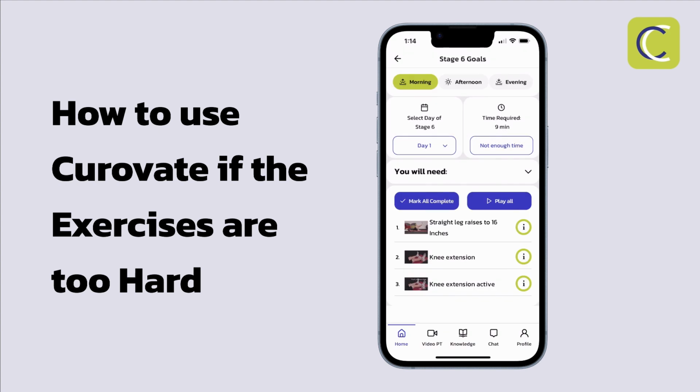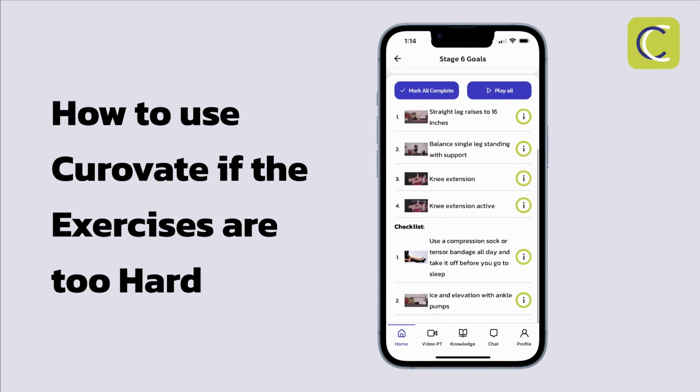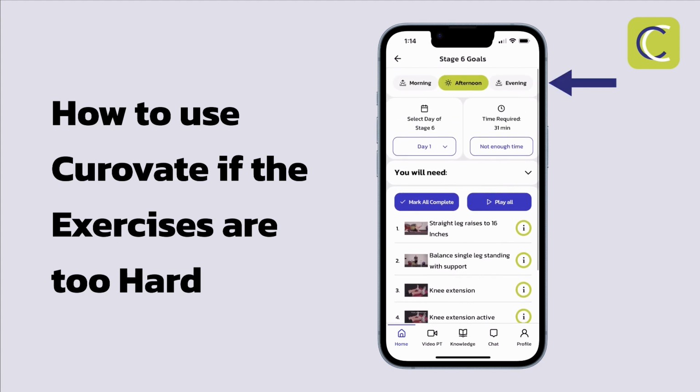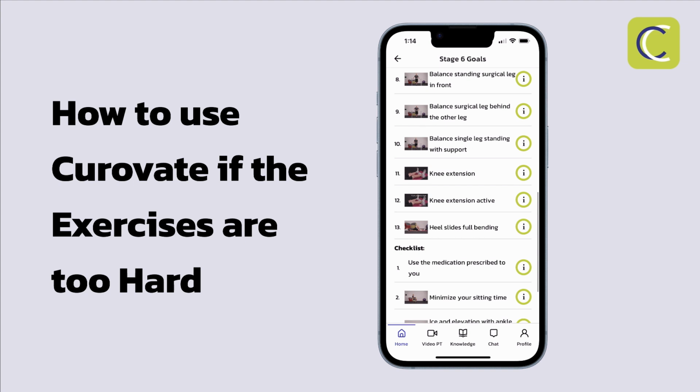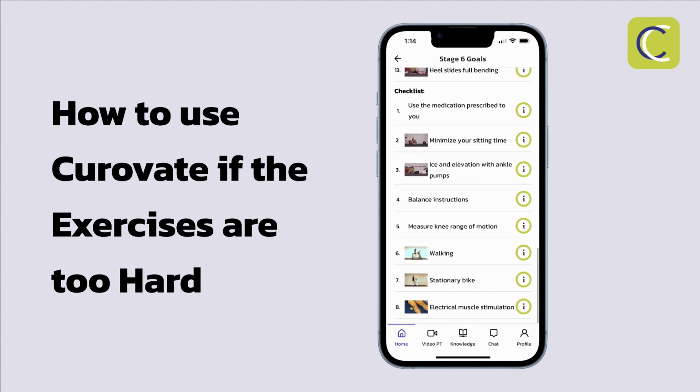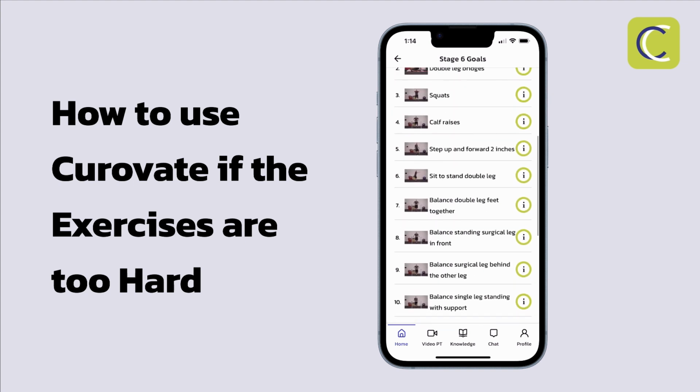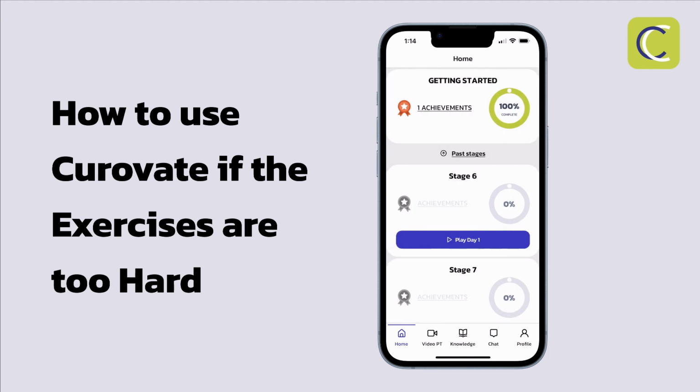I'm also going to take a look at the morning, the afternoon, and the evening exercises. I can see that these exercises are much closer to the things that I can do right now. So I'm going to start in stage 6, day 1, instead of stage 9.